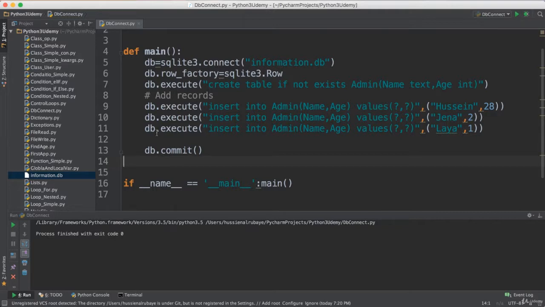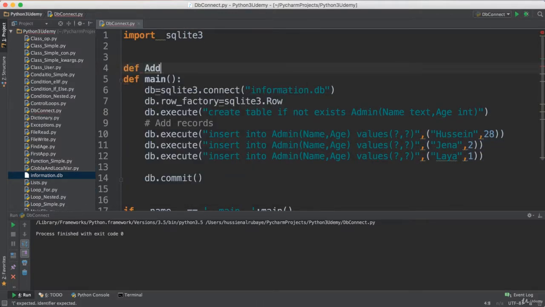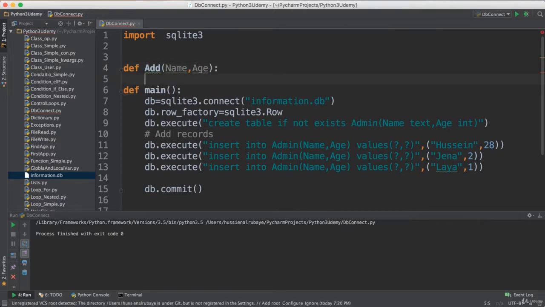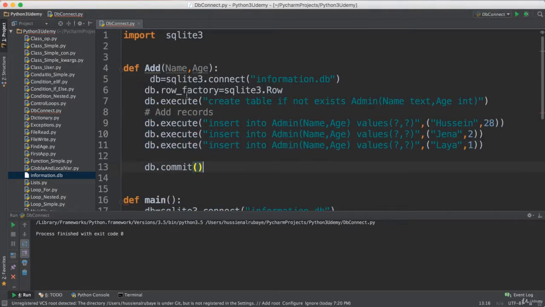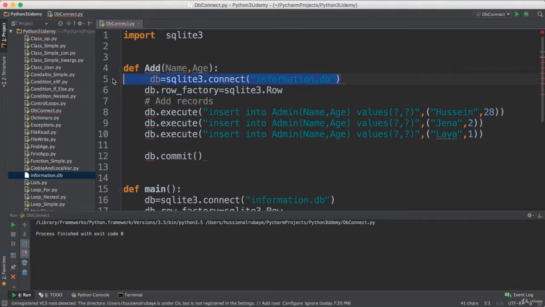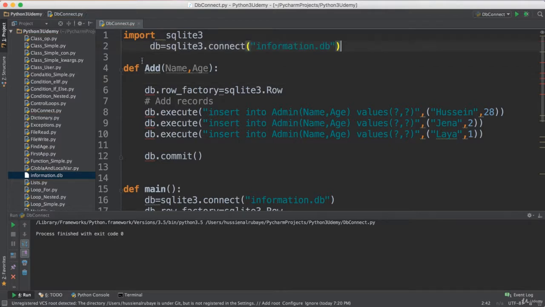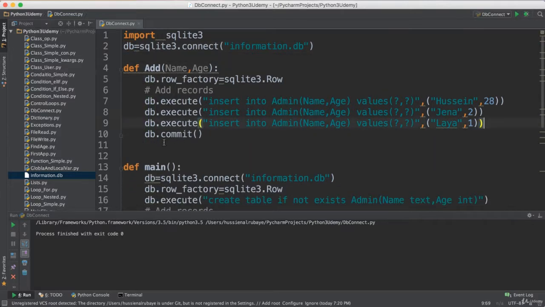If you want to be more professional, you could say, hey, I want to make a function for adding. Let's say def add. It will take two parameters, name and age. This is just a function, and it will do the process of adding. So you move all this code for adding here, and I don't do create here, I only do adding. So just connect. It's better if this one also goes up, if you believe it will happen one time. So just make our code more modular. So yes, here's the add operation. You just call it when you want to add a record.